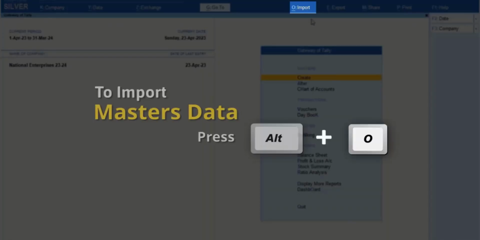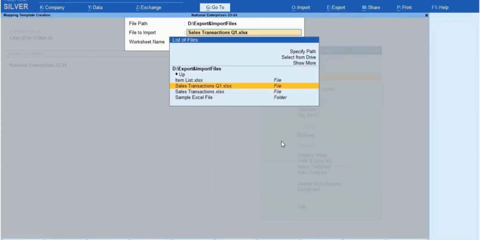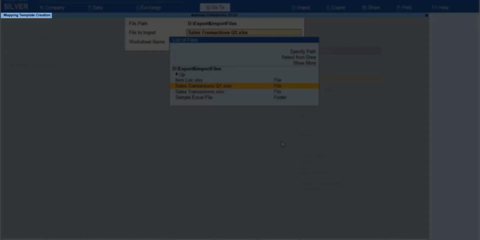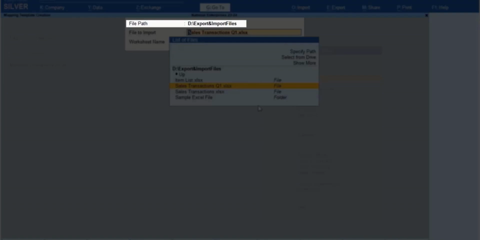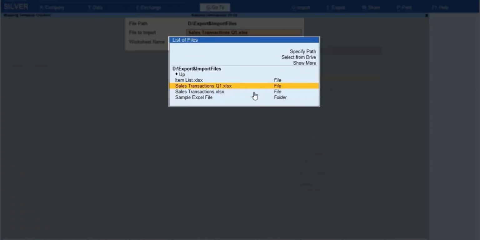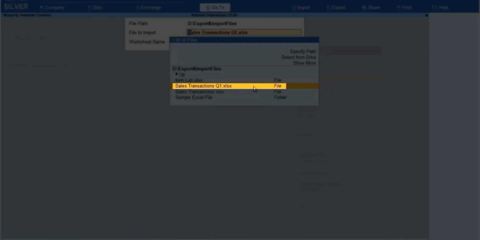Press Alt+O, Import. Manage. Mapping templates. Create under Transactions. As you can see, the mapping template creation screen appears. Here you can ensure that your Excel file is stored in the correct location. Specify the file path. From the list of files, select the required Excel file to import that contains your vouchers, say sales transactions q1.xlsx.